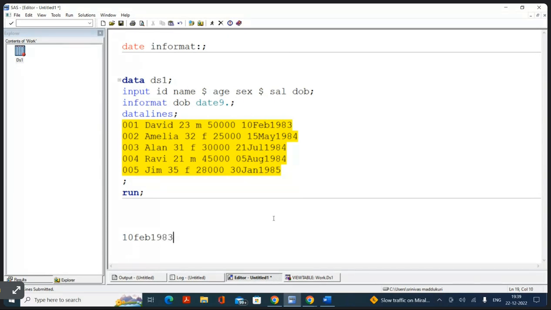My data contains, in the first observation, 10th February 1983, but it is saved as 8,441. What is the relationship between 10th February 1983 and 8,441? Now I'll tell you, please listen carefully. Number of days? Now I'll tell you.